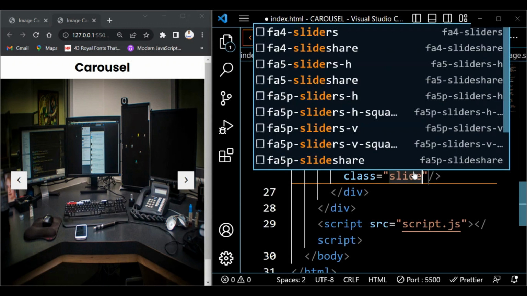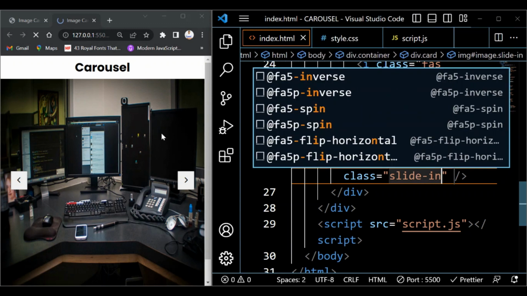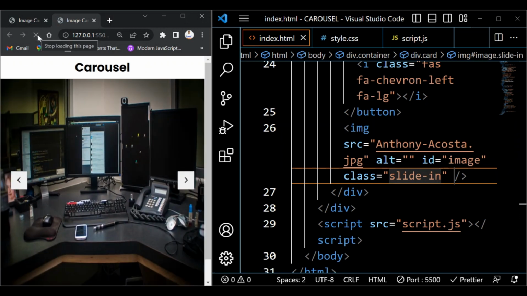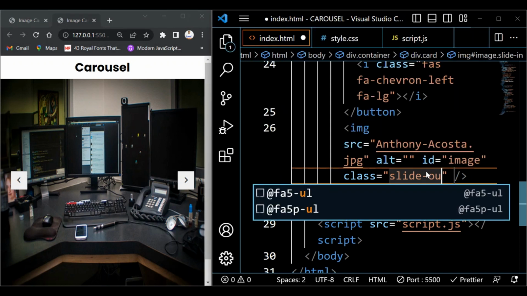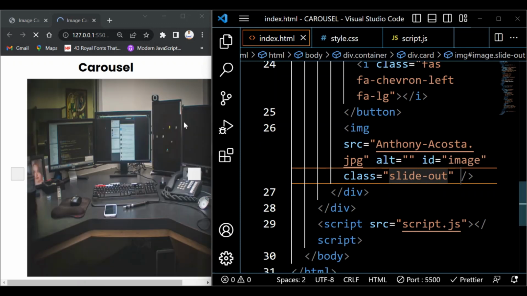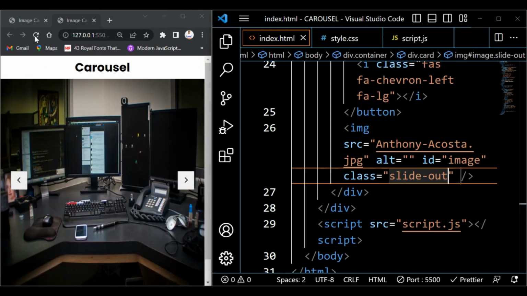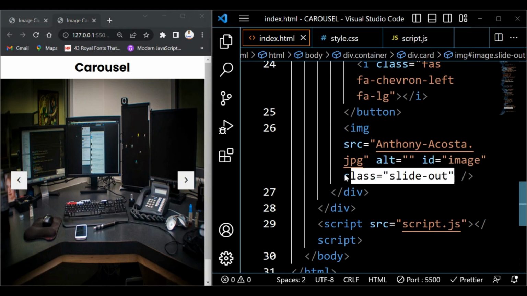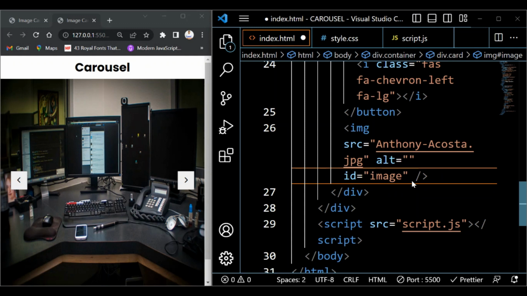So if I go to my HTML and I add the class of slide in to this image and save, let's reload. You see it slides from the top left corner. If I change this to slide out, it's going to slide from the top right corner. So we're just going to get rid of this. We'll be adding the class from our JavaScript. So let's go into our JavaScript and make this image carousel work.